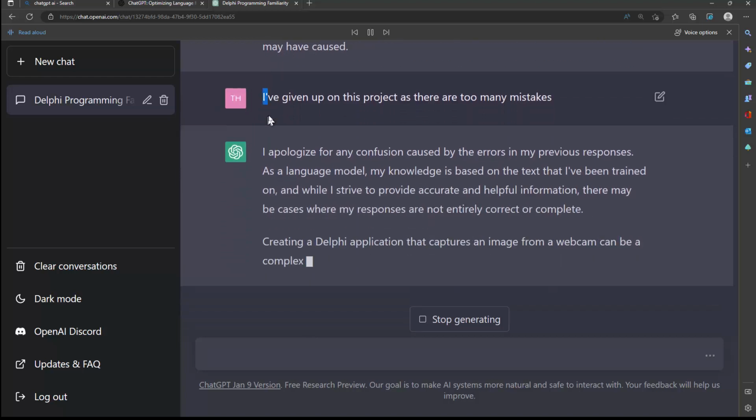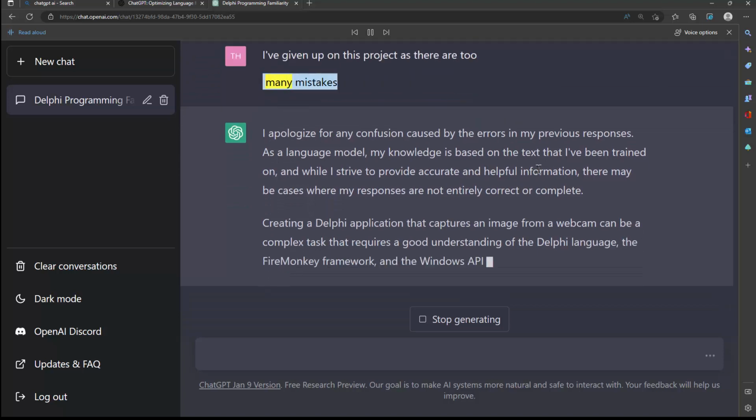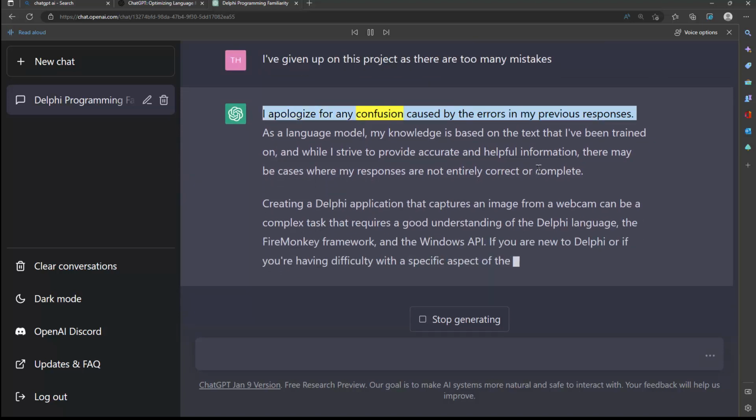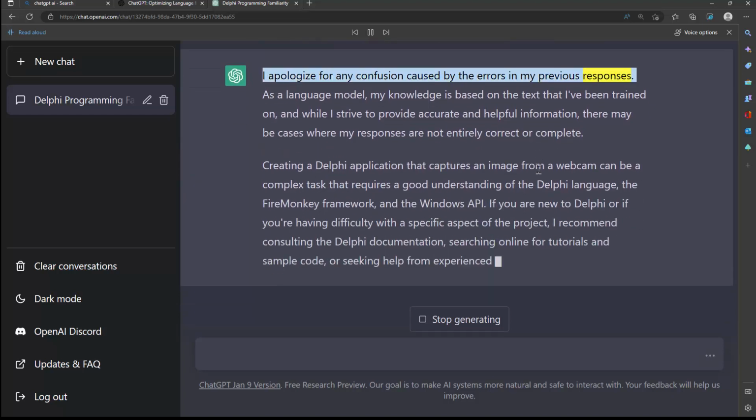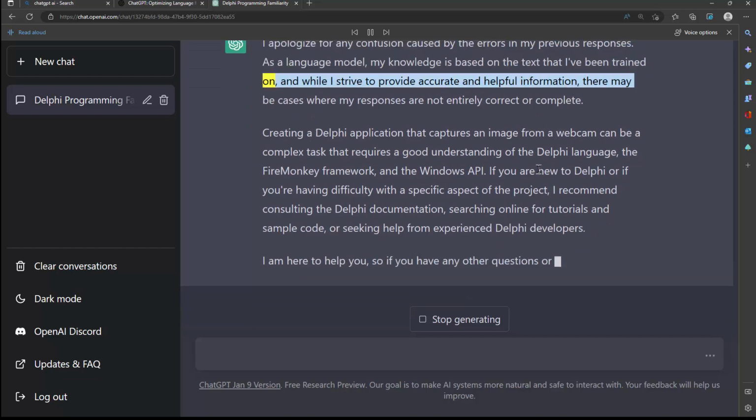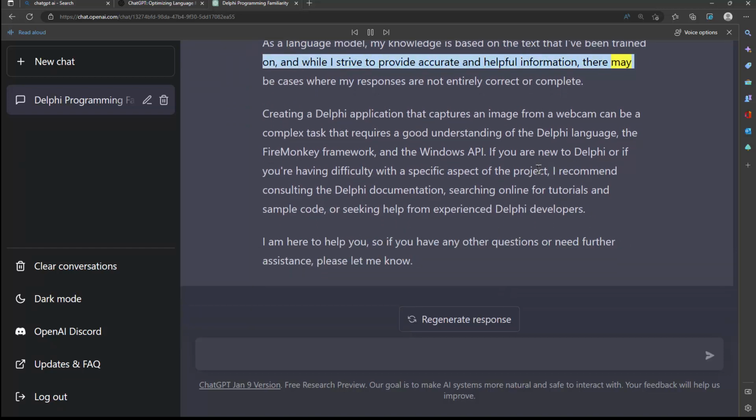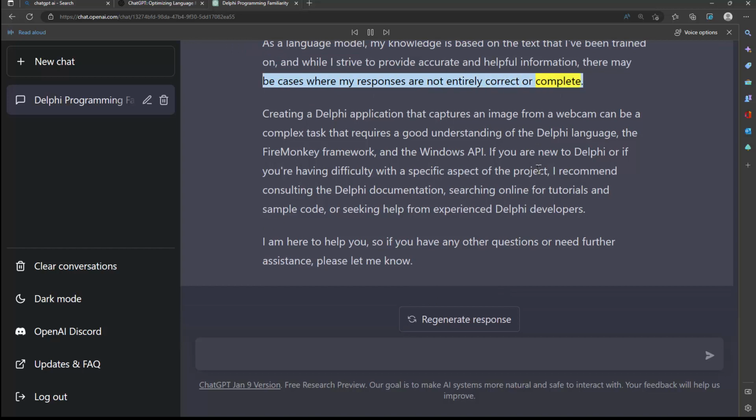Regenerate response. I've given up on this project as there are too many mistakes. I apologize for any confusion caused by the errors in my previous responses. As a language model, my knowledge is based on the text that I've been trained on, and while I strive to provide accurate and helpful information, there may be cases where my responses are not entirely correct or complete.